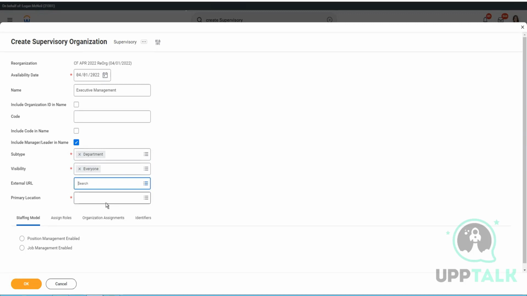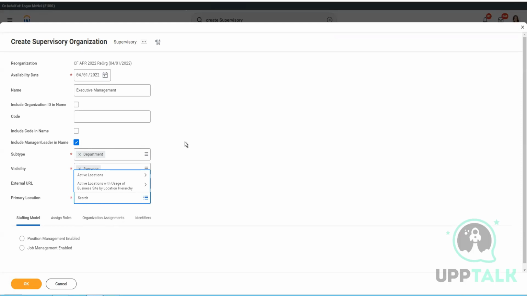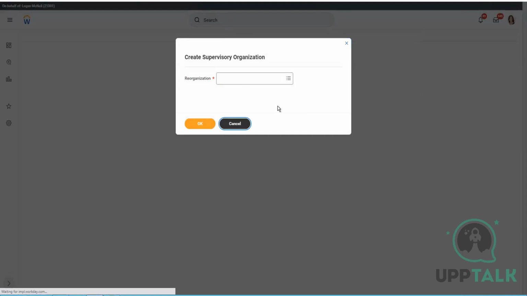Now, it requires me to identify the location of that supervisory organization as to where that supervisory organization is primarily located, or the manager's location. Now, I can use one of the existing locations, or I can create my own location as well. So let's go ahead and create our own location, which we can use right here. The task name for it was create location.